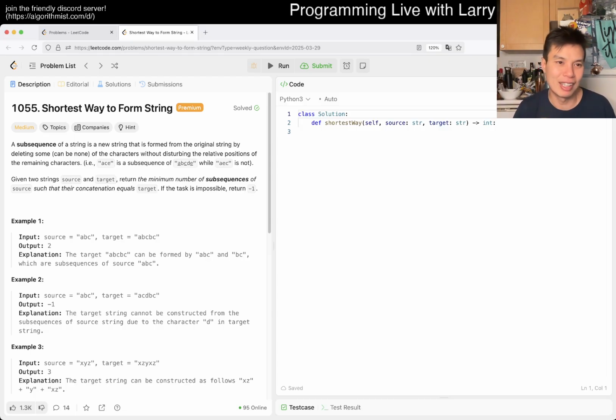A subsequence of a string is a new string that's formed from the original string by deleting some, or none, of the characters without disturbing the relative position of the remaining characters. ACE is just okay. We have subsequence, okay. Given two strings, return the minimum number of subsequences of source such that the concatenation equals target. If the task is impossible, return -1.